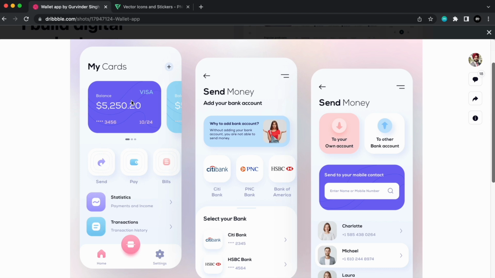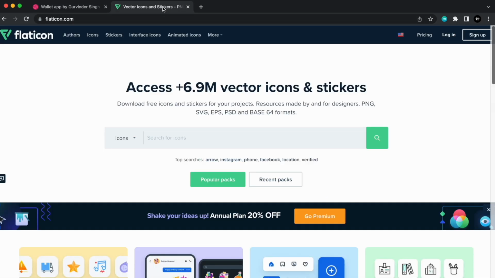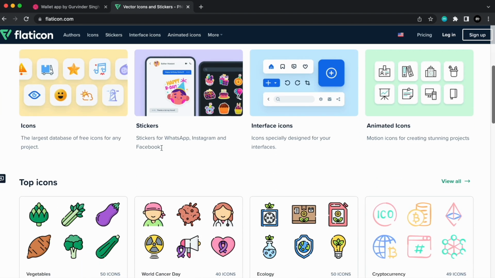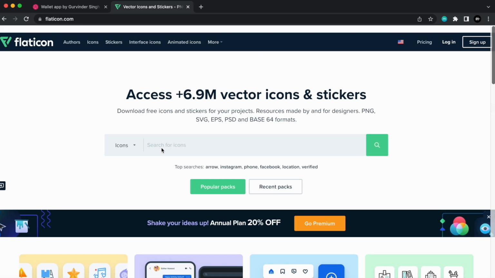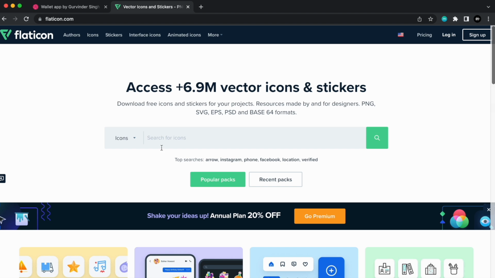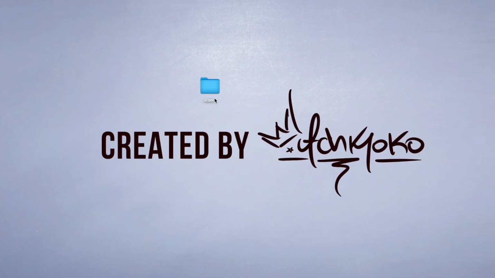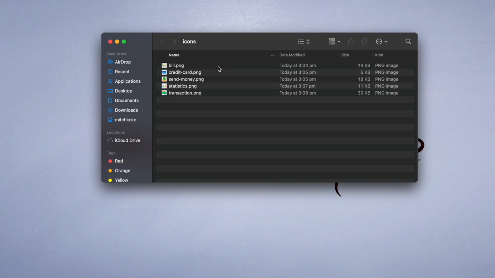some custom icons. So one good place to get them is flaticon.com, which is something I use regularly, and you can have a browse of different icon packs that you might want to use. But I already collected some that we might want for this project.